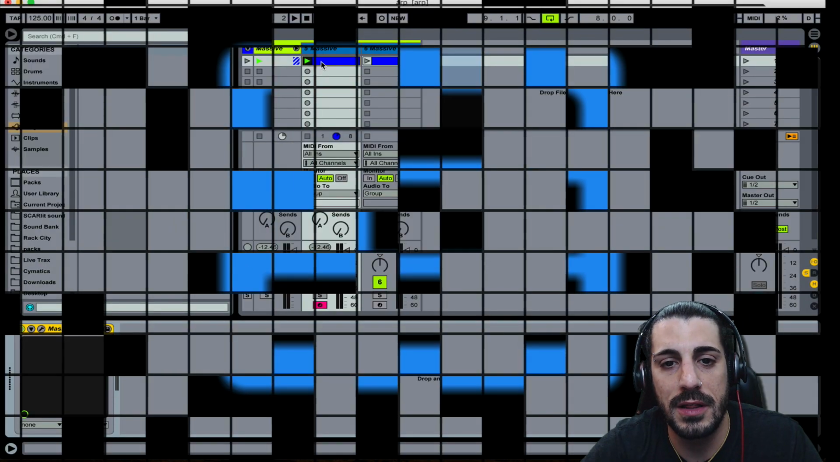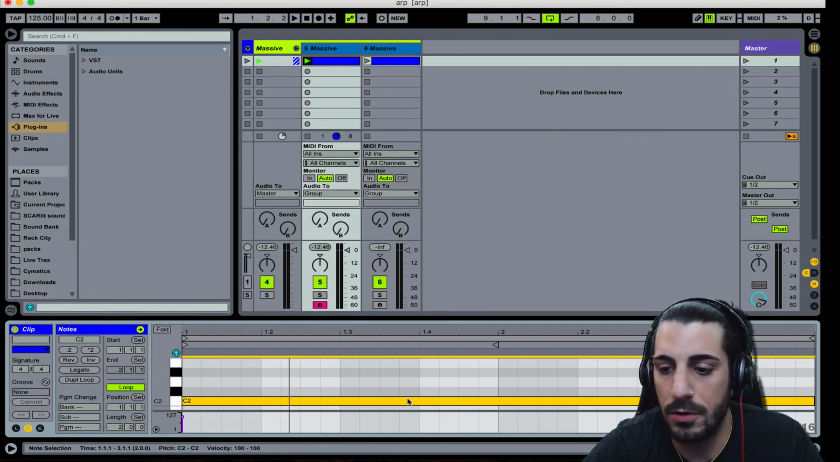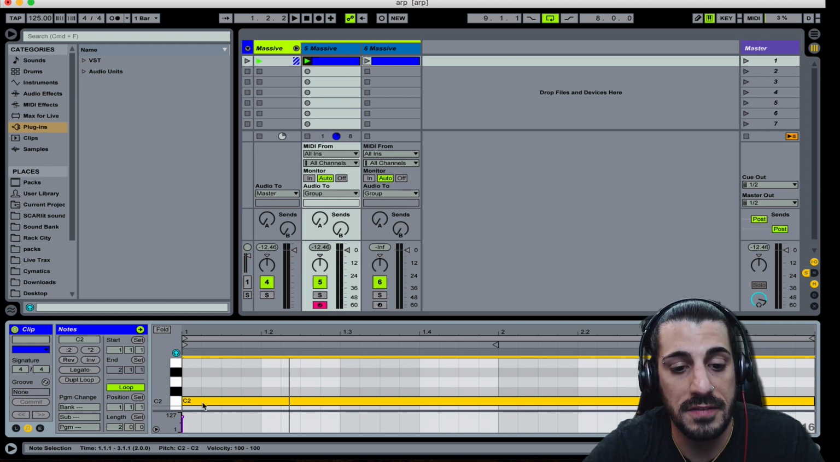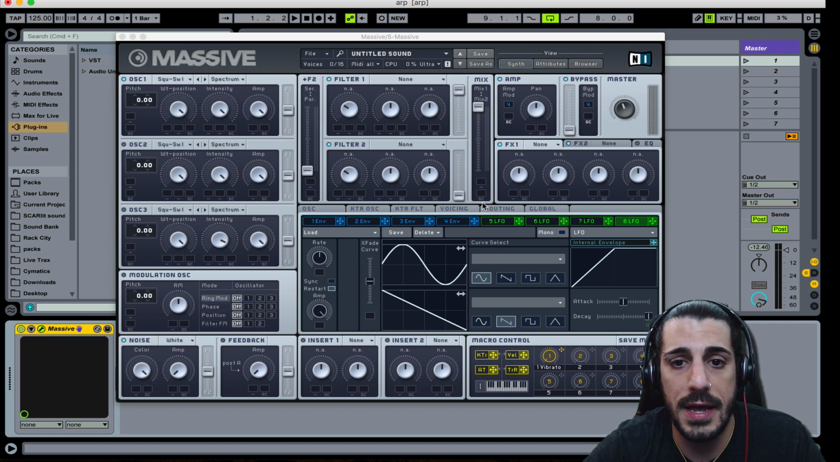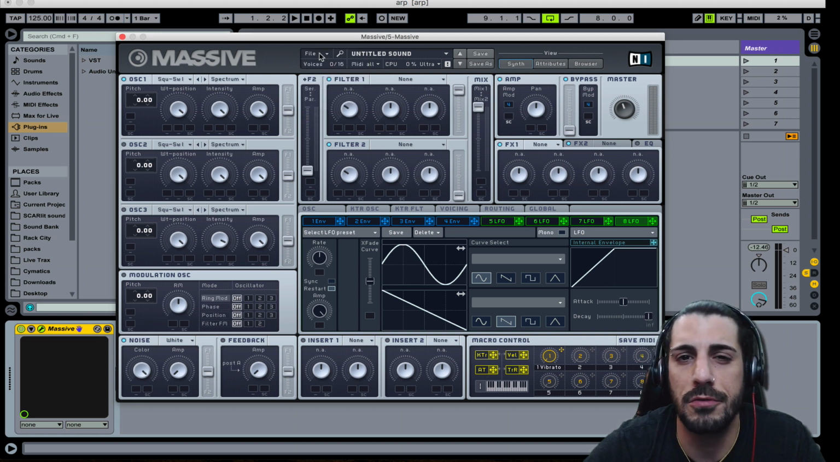Same as before, we click right into here, and we can see that we have a long note waiting for us, C2 to be specific. Let's go into our Massive, and we have ourselves a blank Massive. If you don't, no big deal, just go here and hit new sound.